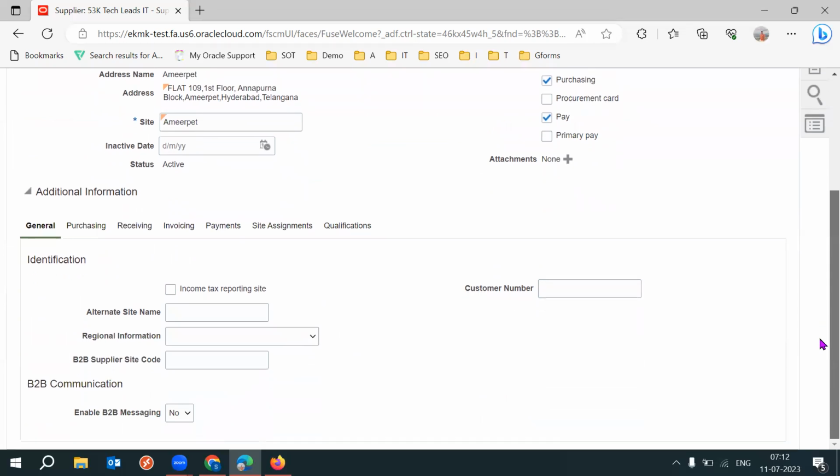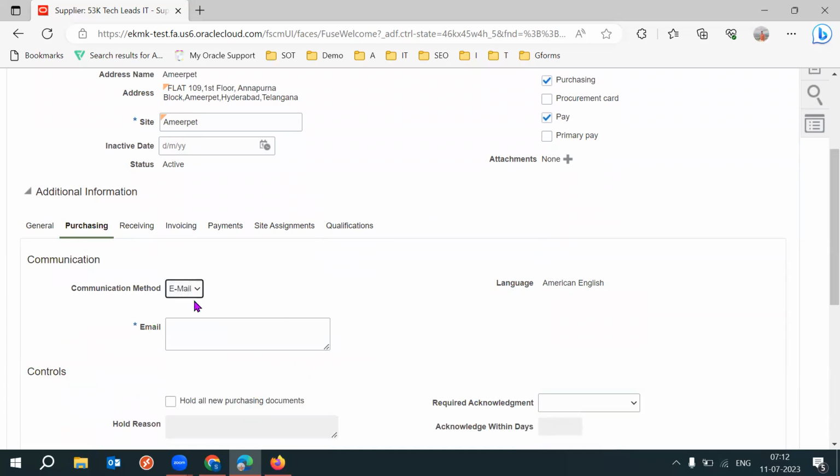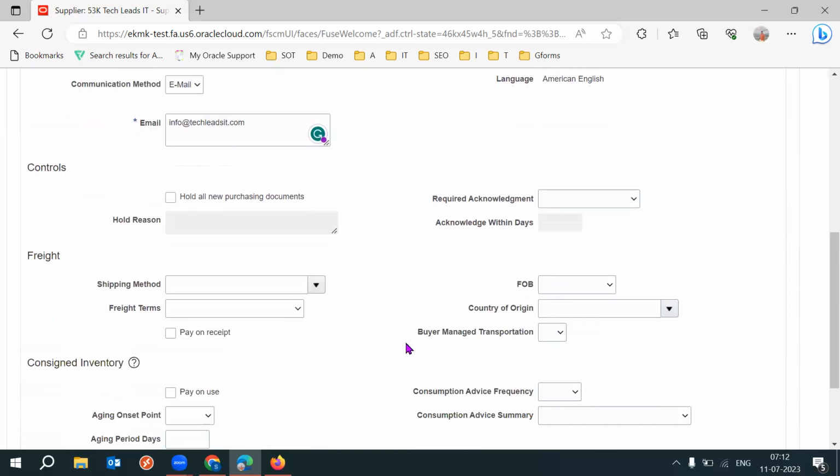So if I click on the purchasing site level, what is the communication method? How do you communicate the purchase order to the supplier? I communicate our purchase order to the supplier through email. What is that email ID? We create the purchase order in our ERP application, in the Fusion application, and that needs to be communicated to the supplier. So what is the email ID?